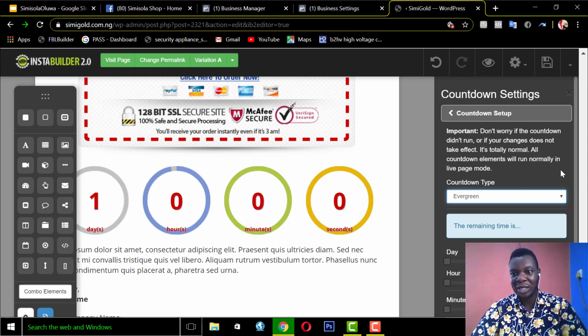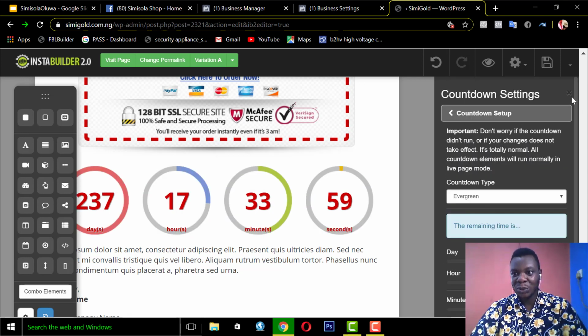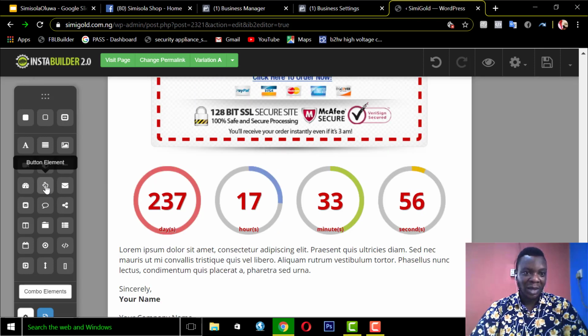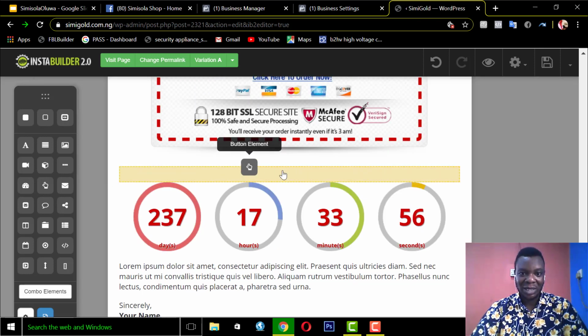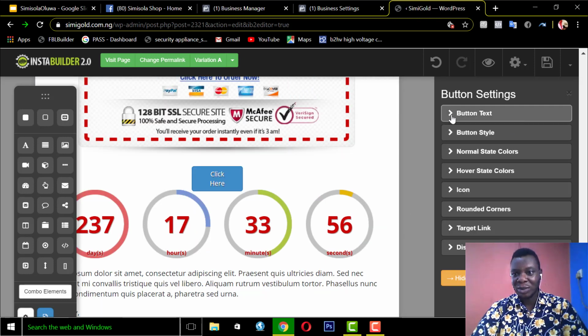It can be evergreen, that continues to run for 2 days, and you can change the dates and all these. That's basically how to do it. Use the countdown button, and this button element like this. Click here to buy now. You can see the settings for the button text.